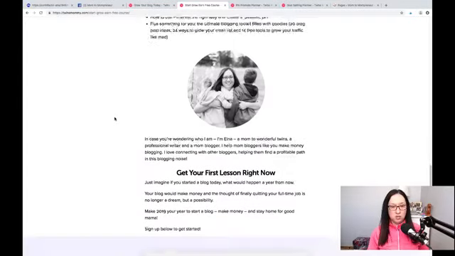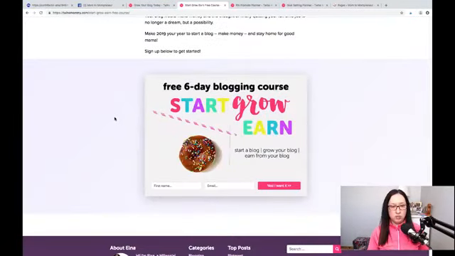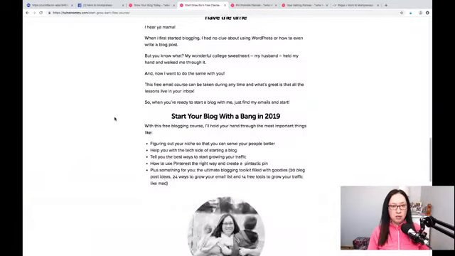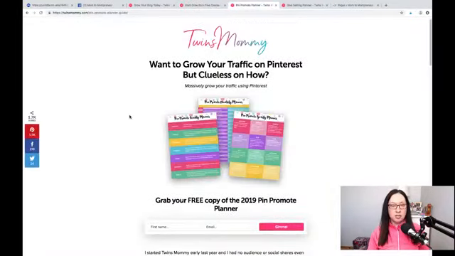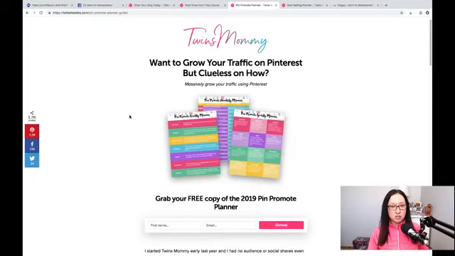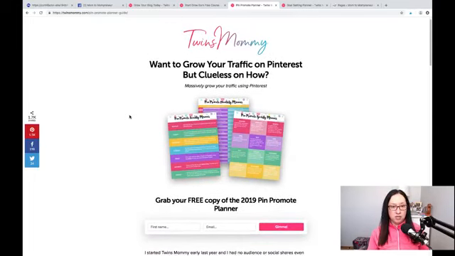So that's what it is right there, and it's the opt-in form again. My Pin Promote Planner page is the template that I've been using because I found that this is the most converting. But there is one thing here that I don't have on my other landing pages that this one does have.